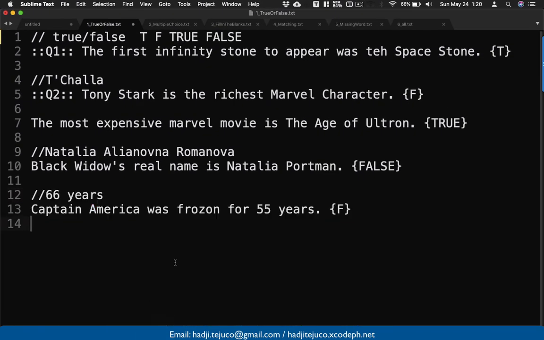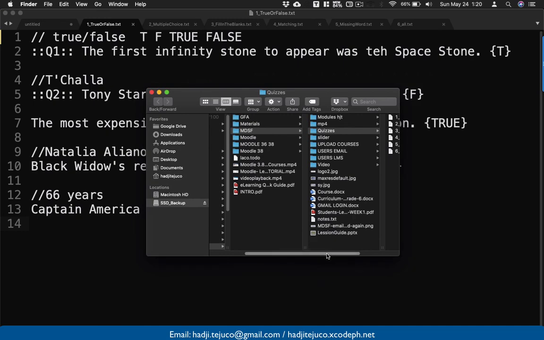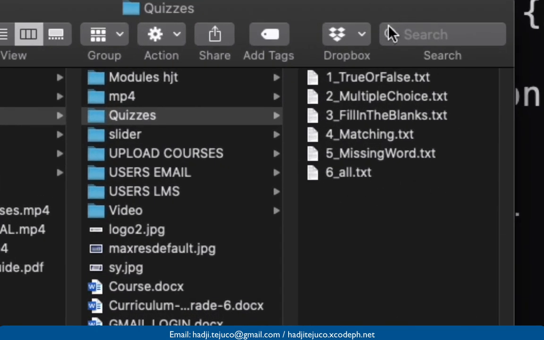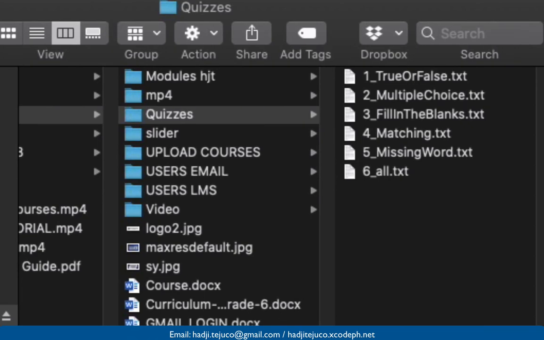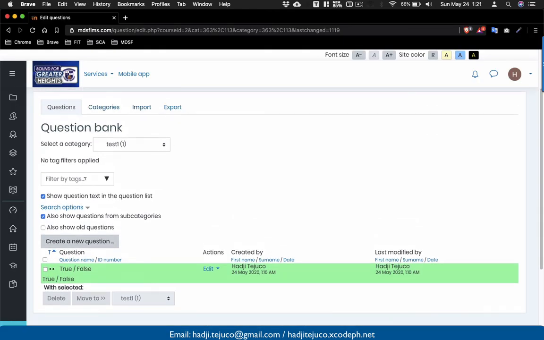Okay, so I already saved the file here. If I go to my Finder, let me show it to you. So I have the files saved here. For the first question, I have the true or false. Once you have saved the file, the next thing to do is we need to upload it. Again, you go inside your question bank, which is test 1 here. The 1 represents that I have 1 question here. This one is our first question.